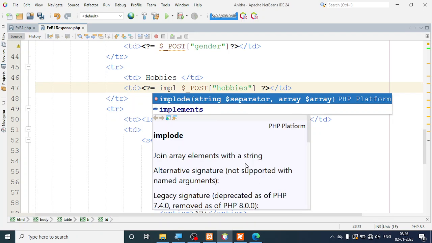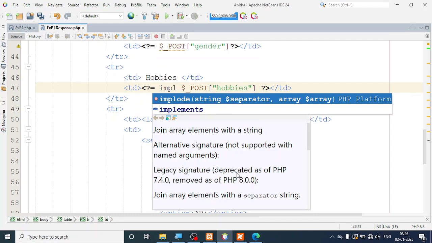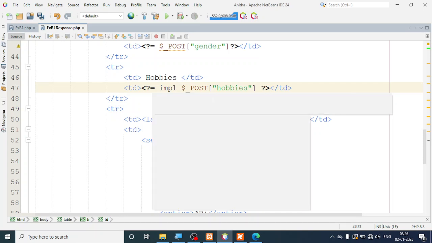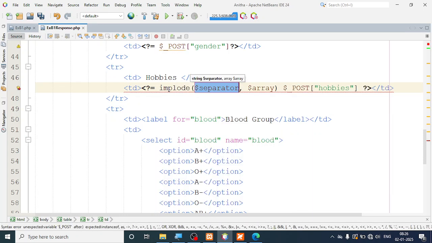However, you must notice that this is deprecated as of some version and it is removed and so on and so forth. So there is some problem, but implode is still there. So I'm going to use the implode function. Implode has two options. First, these values are there.